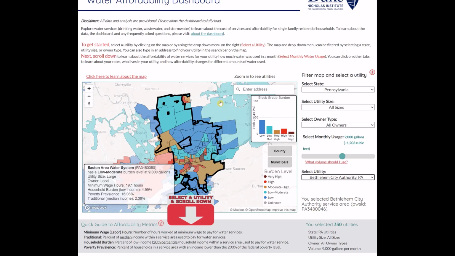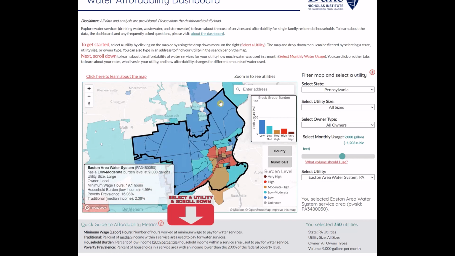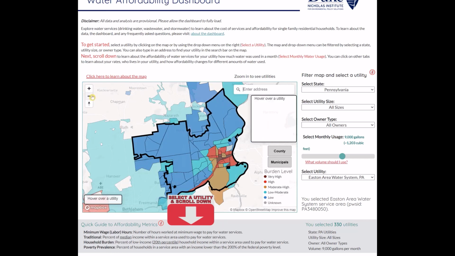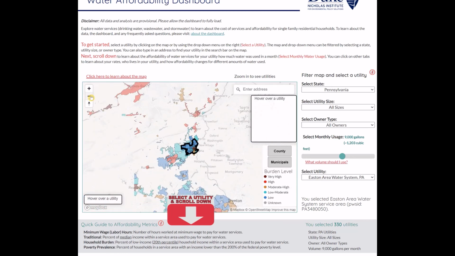You can zoom out and select utilities or use the drop-down menu. We hope this video was helpful to get the most out of this map. Thank you.